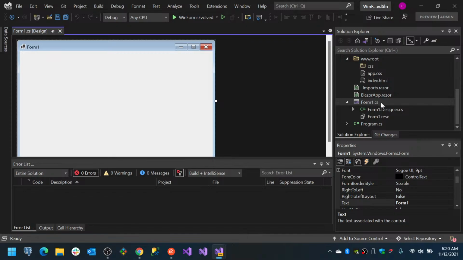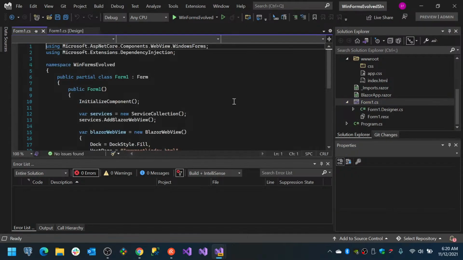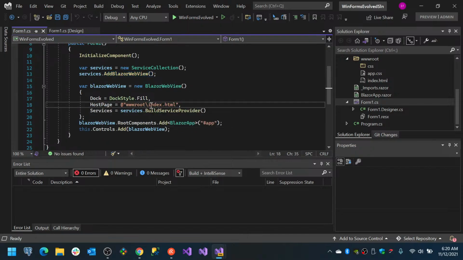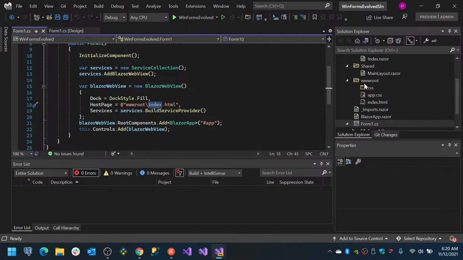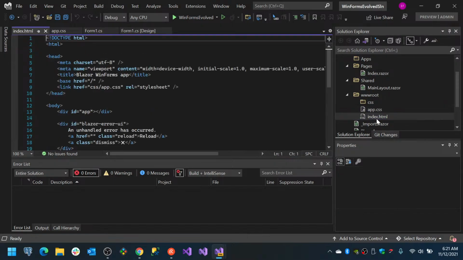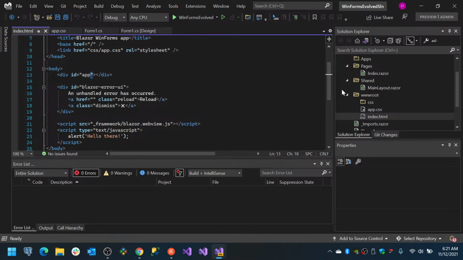So we have here the form. The form is basically creating a new service collection. We initialize the Blazor web view. We set which is the file that's going to be loaded, which is going to be the index.html. The index.html should have an element with an ID of app. So let's verify that. Sorry, this one. So here is the app. Perfect, it's in there.